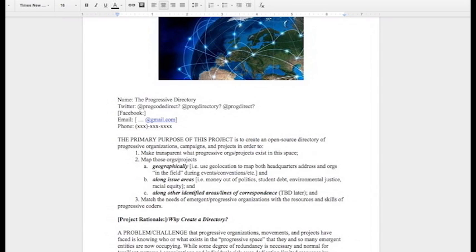So let me just try to describe what I am trying to do. Its primary purpose is to create an open source directory of progressive organizations, campaigns, and projects in order to first make those transparent to other progressive organizations within that same space, and then to be able to map those things geographically, and also along issue areas, whether it's money out of politics or student debt or environmental justice, racial justice, those kinds of things, and then potentially down the future along other lines of correspondence to be determined later.